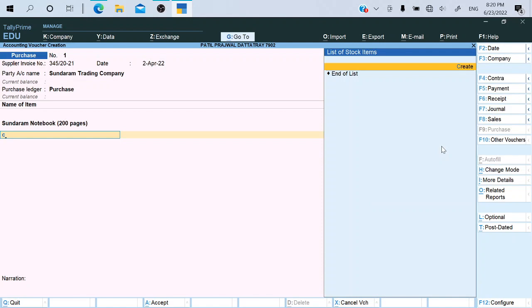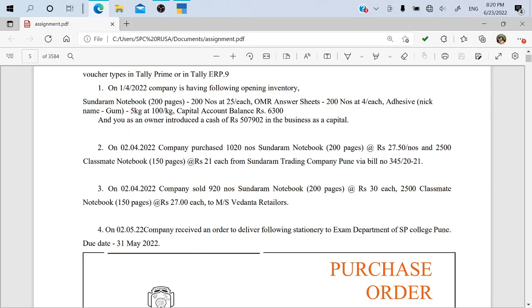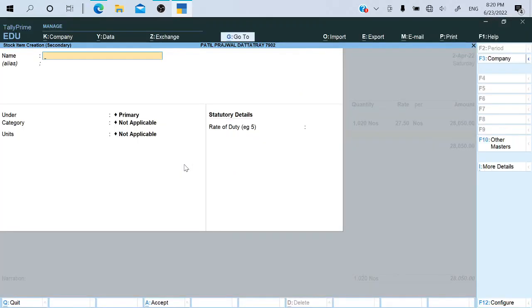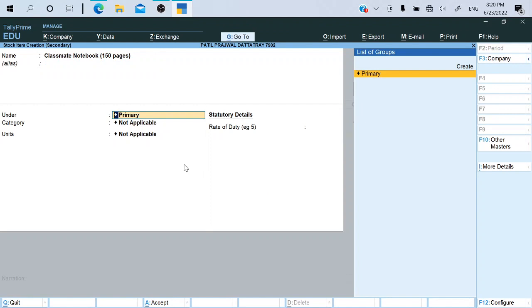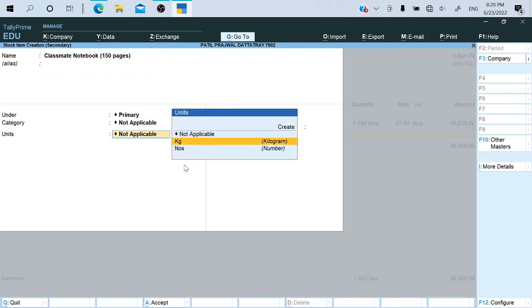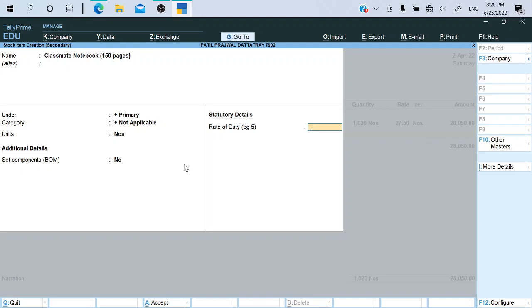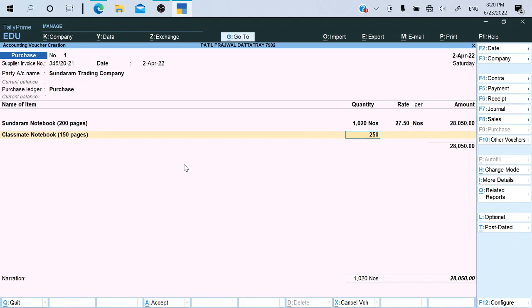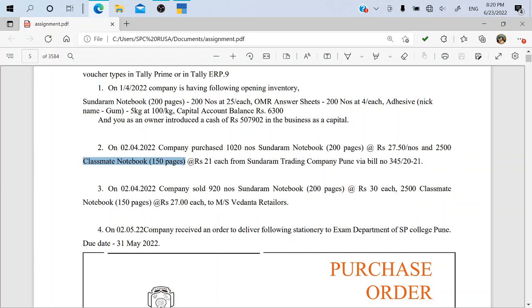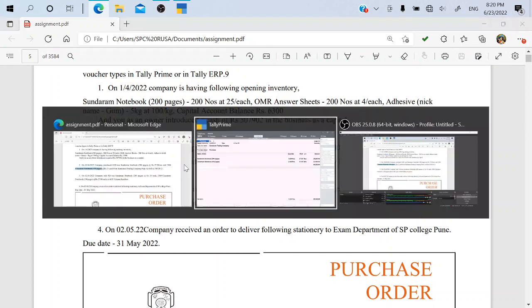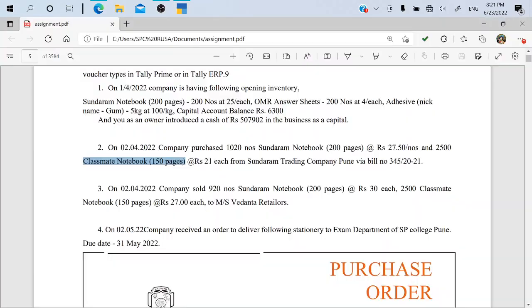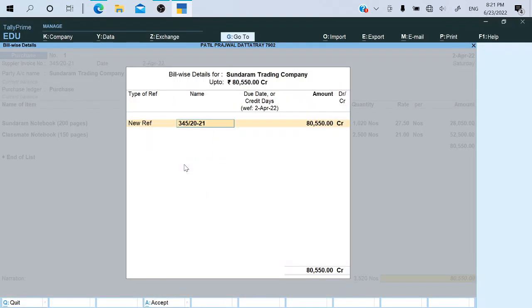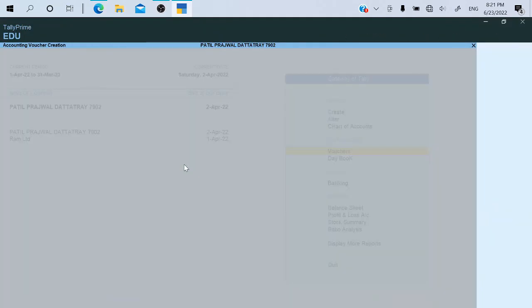Then after that, one more stock item, classmate notebook. Classmate, we don't have. Therefore, create. Create classmate notebook, 150 pages stock item. If you have it, select it. If you don't have it, create it. Category, don't specify. Units are in numbers, therefore numbers, enter. How many? 2500 at what rate? 21. Okay, at 21, this is okay. Sundaram, okay, everything is over. Enter, just accepted, transaction is over.